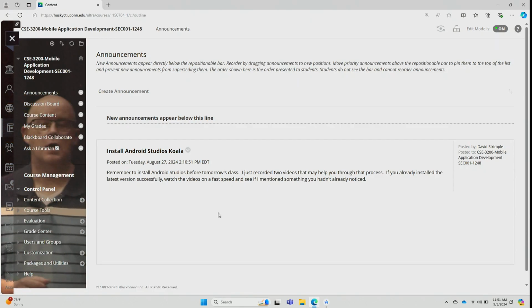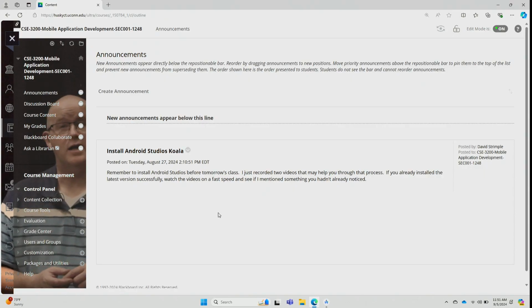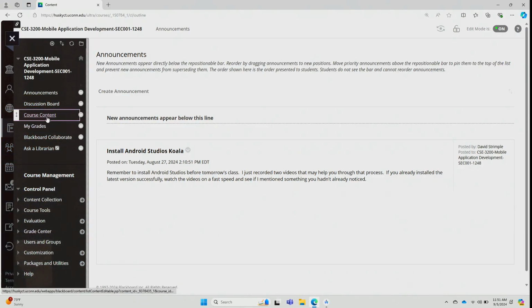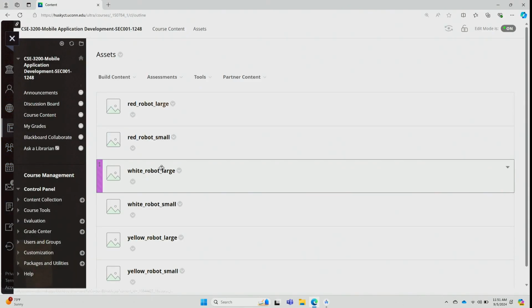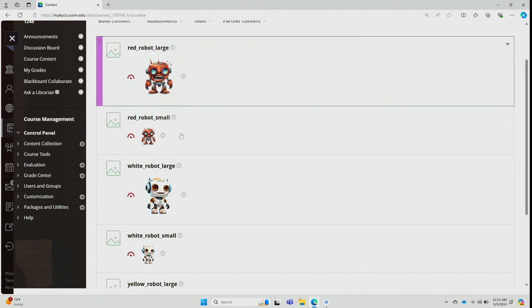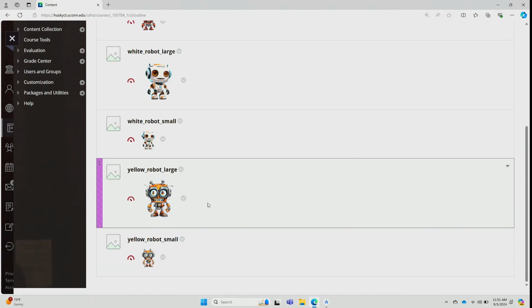All right, that worked. Okay, next thing we're going to do, we're going to go online in the Husky CT, and we are going to grab our assets. So here I am in CSE 3200. And I'm going to go over to course content, and I'm going to go into assets, and you're going to see 6 robots. Now I've already got the first 5, so I'll just show you with the last one.